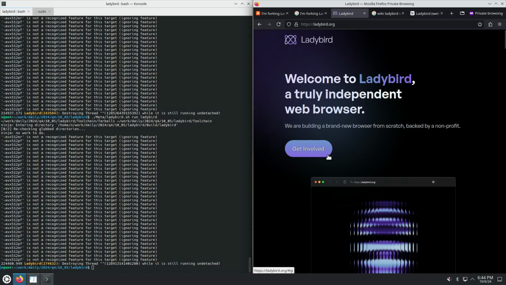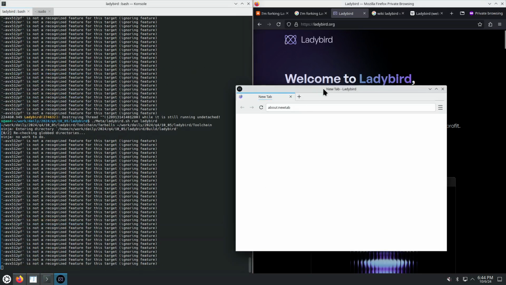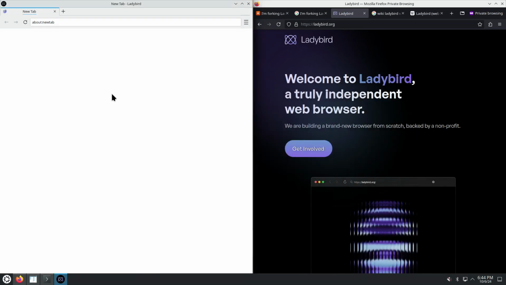I have installed the web browser. It does not have binary packages yet, so you need to build the web browser from source code. So let's see how the web browser looks. It's using Qt 6 as the graphical user interface frontend on Linux. There's also another frontend for macOS.